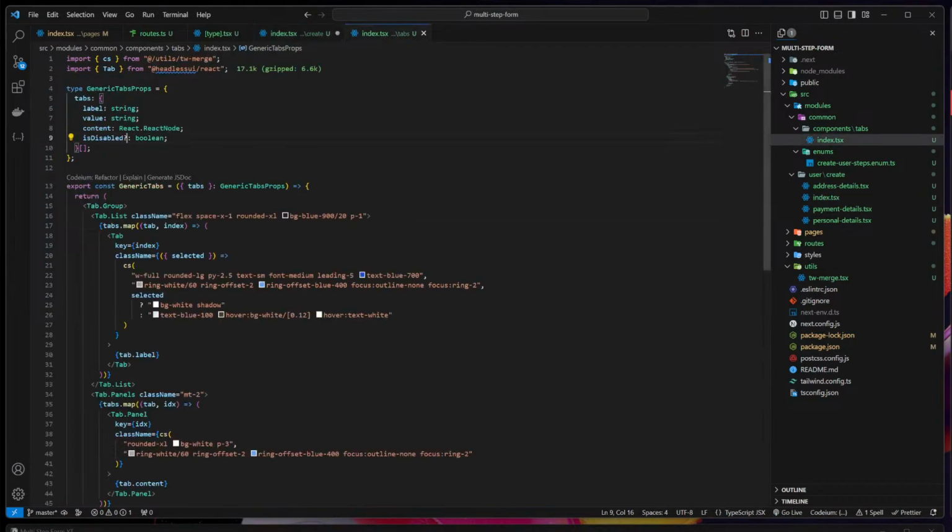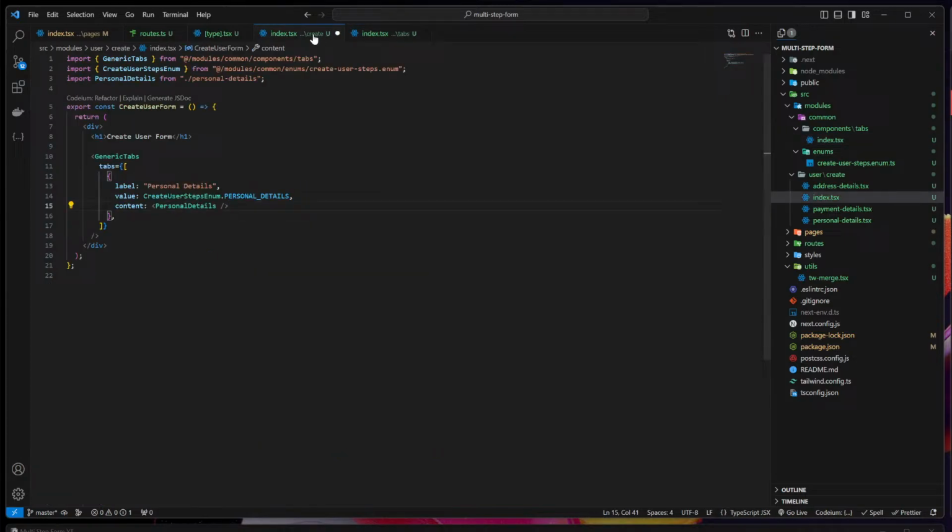Otherwise, here we can also set a default value for that. We are not going to do it, as anyways it's a boolean value. So if it is not provided, then it would be false, of course.